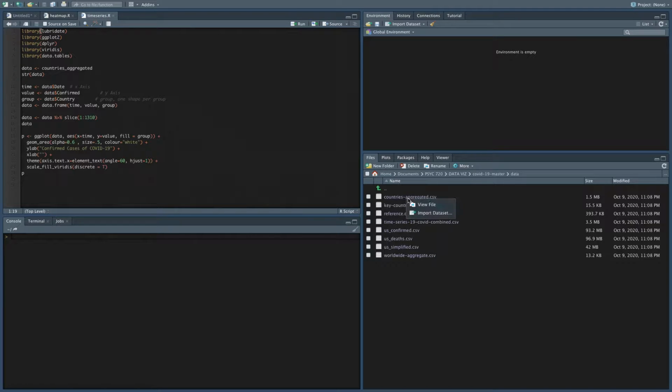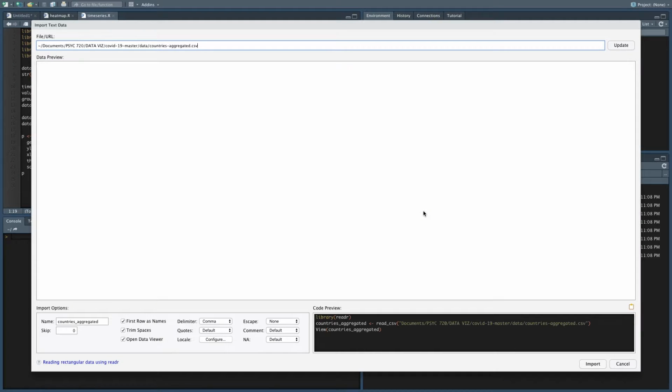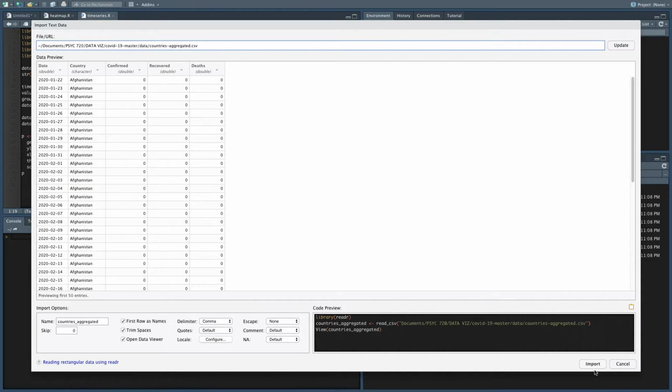I found all this on COVID-19. The only one small enough to actually fit in here, because it said I could only import 5 megabytes, is, well, this one, but it didn't really have what I want. So I'm going to do this countries aggregated. I'm going to import this.